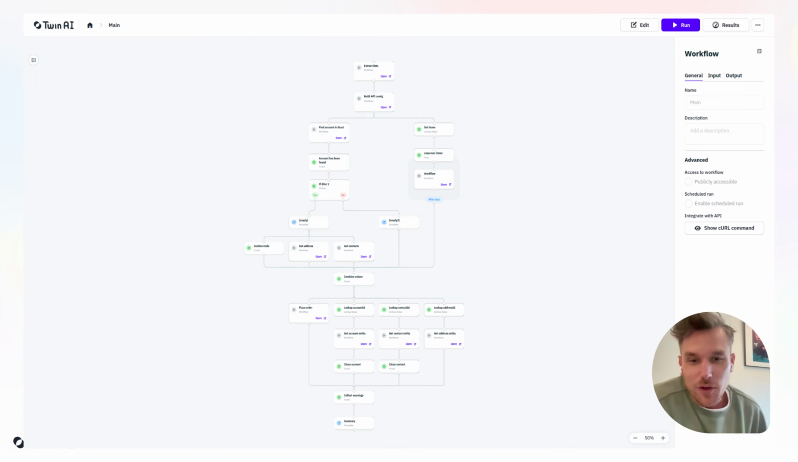This is also the workflow, and it has some sub workflows. So this is a bit more complex automation, but we wanted to show you.